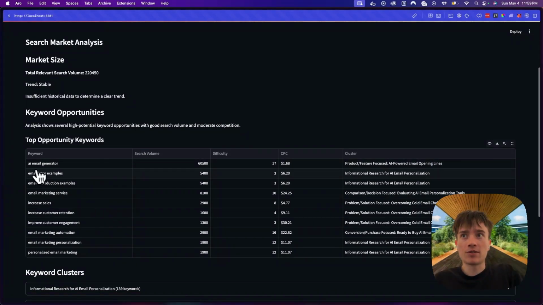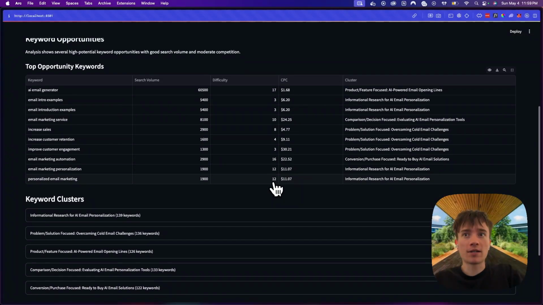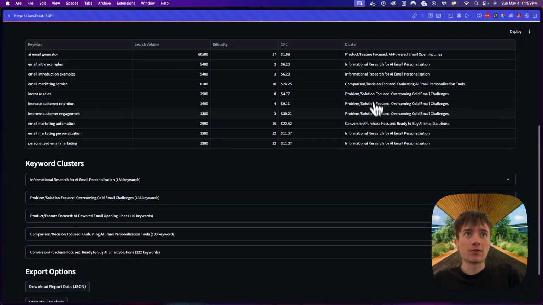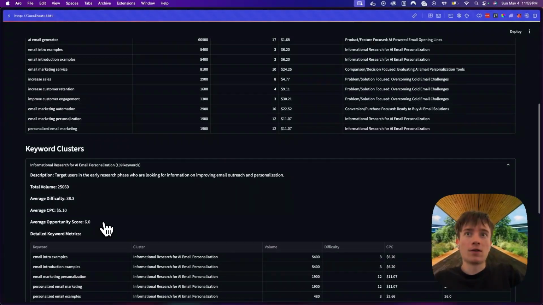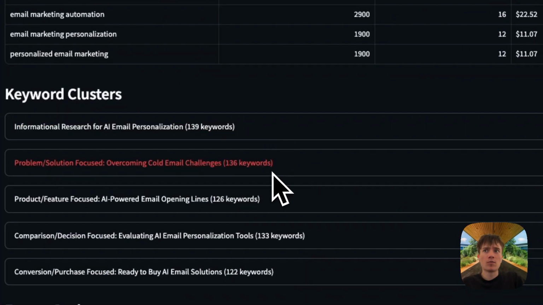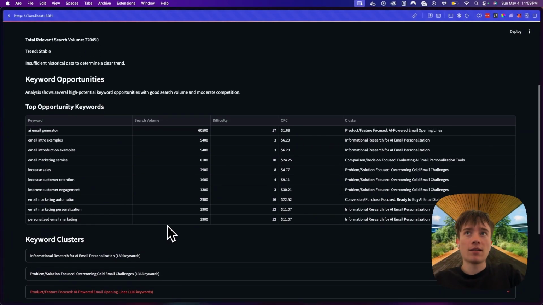And we can look at these keywords. We got AI email generator, 60,500 monthly search, relatively low difficulty. So these could be some good keywords to target. Each one is filtered into a cluster, and each of these clusters has more specific ideas on how you could create content around them. You can make informational blog type content, problem solution type content, product feature content, etc., and there are some ideas on how you could do that.